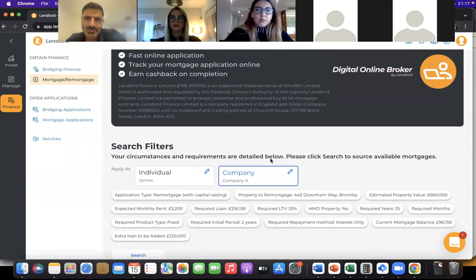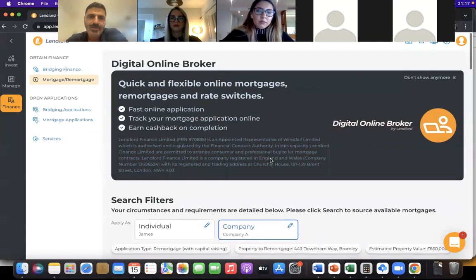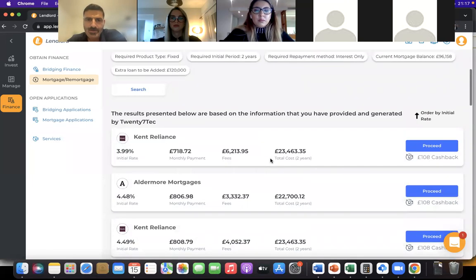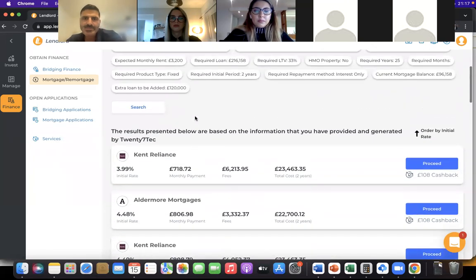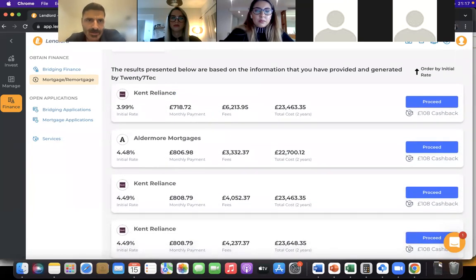But this is something that takes into account that you don't have penalties. We have a different page, and I will show you in a minute, that also calculates the penalties if you break the deal in the middle of the fixed term. So yeah, this is about the mortgage search, how you can search products.